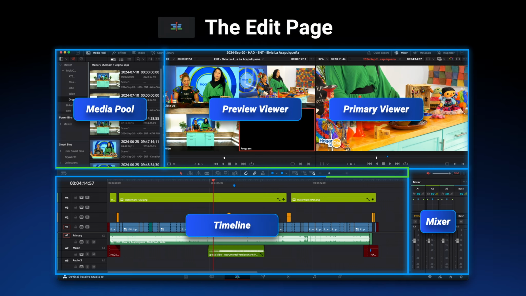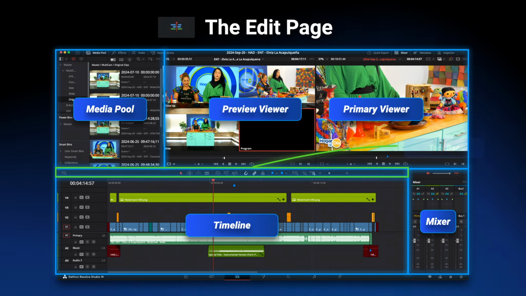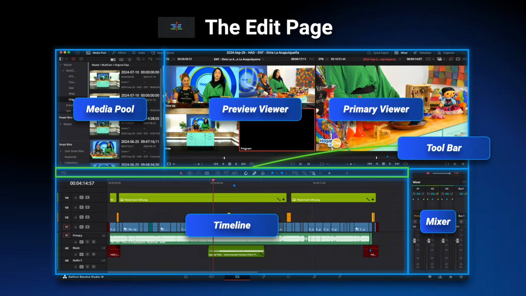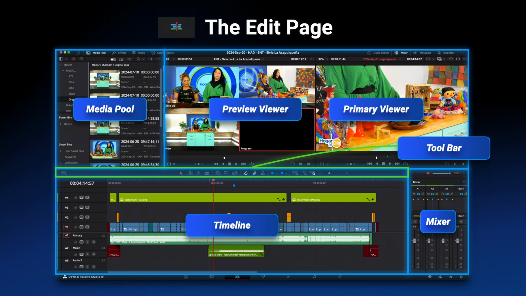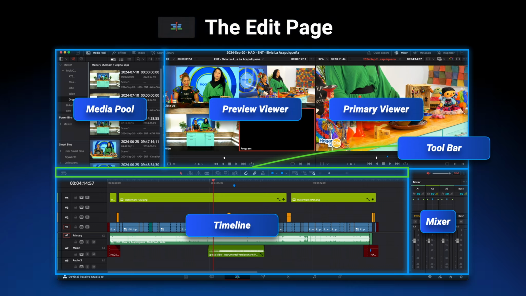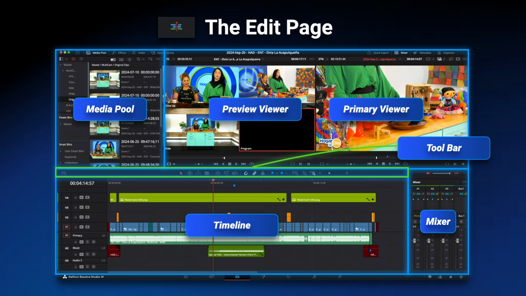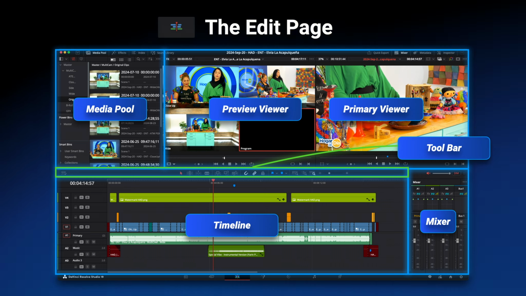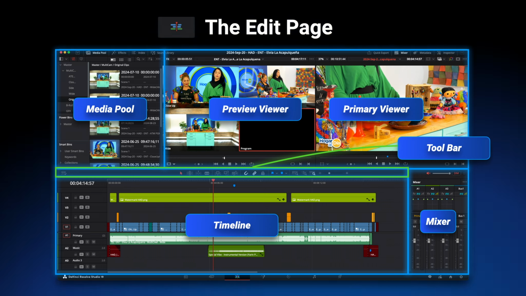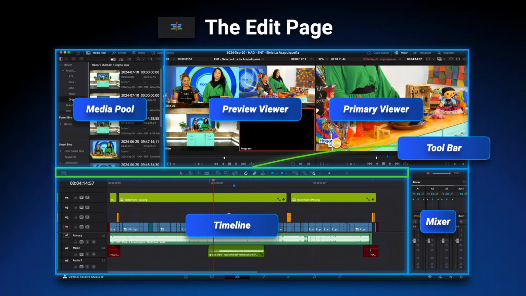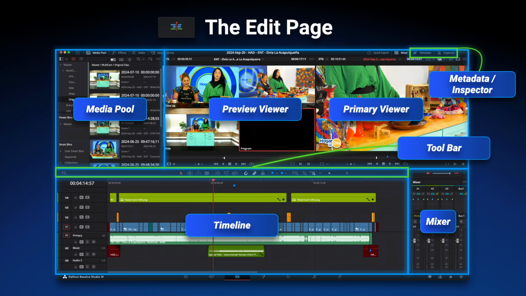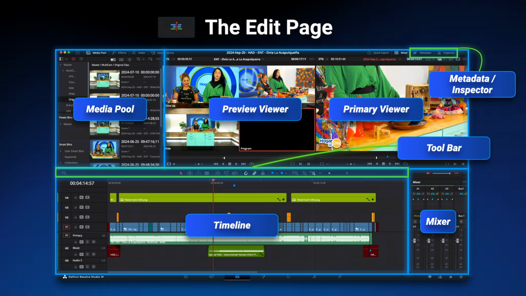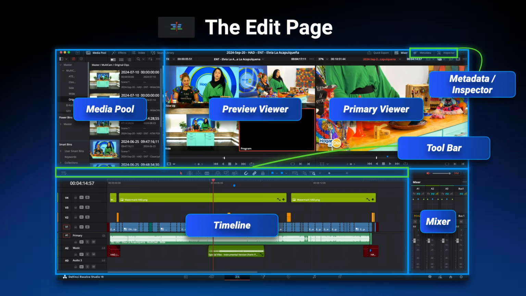And you also have the toolbar. So toolbar here, you can have unique tools that allow you to edit. Like I said, you're only going to use basic tools. We're not gonna go too much in depth in this course. I'll talk more about the edit page later on, but the toolbar has all the tools you need to edit. And of course you also have metadata and inspector. So it's very cool to have that within the edit page.